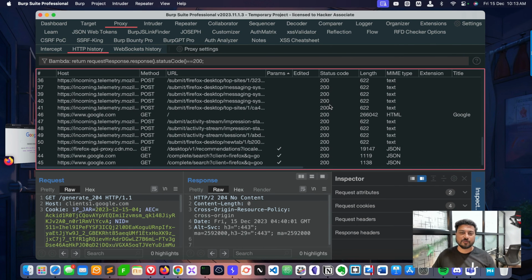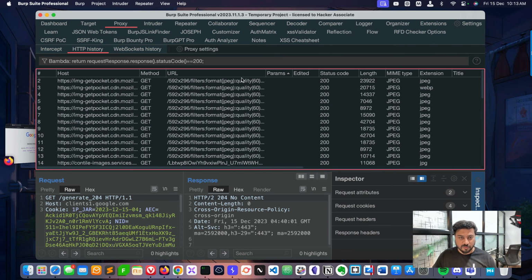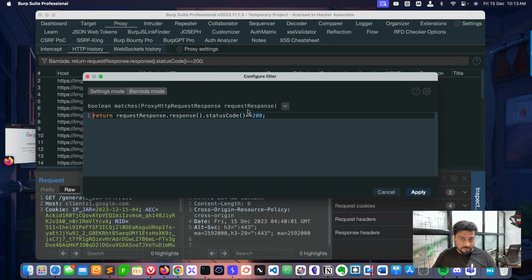That exactly is how we use Bambda. I hope you are enjoying this Bambda part. There are many things we can do in this section, but again, I'll record a separate video for that. I don't want to confuse you with this kind of complex program or function in this particular section. There will be a different video for complexity.